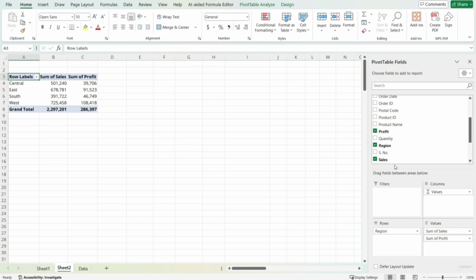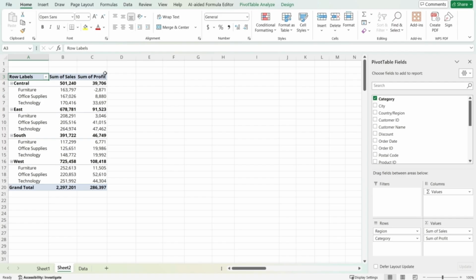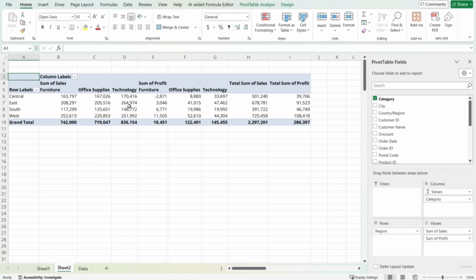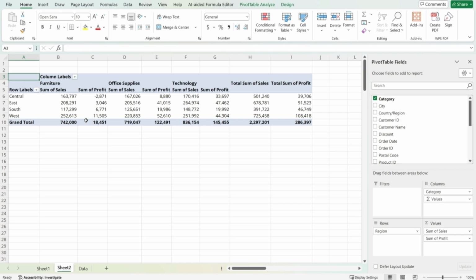Now what we can do is we can add the product category. So we click on the category, and now we have the revenue and profits for each region and each category. We can move this category to the columns. So for each category, we have the sum of sales and sum of profit. We can change the order. So if we move these values down and categories first, so now we have each category of the product where we have the total revenues and total profit.